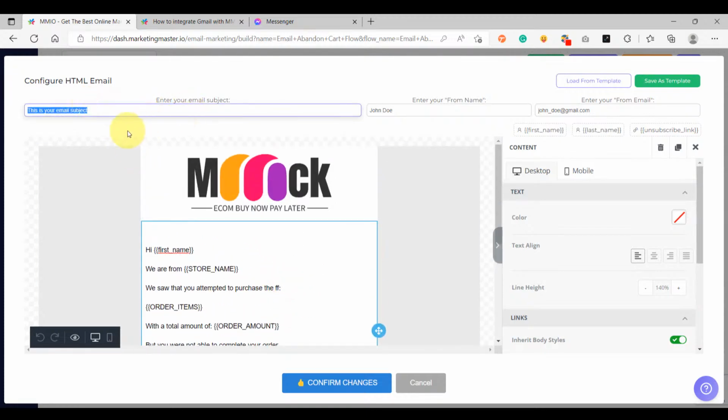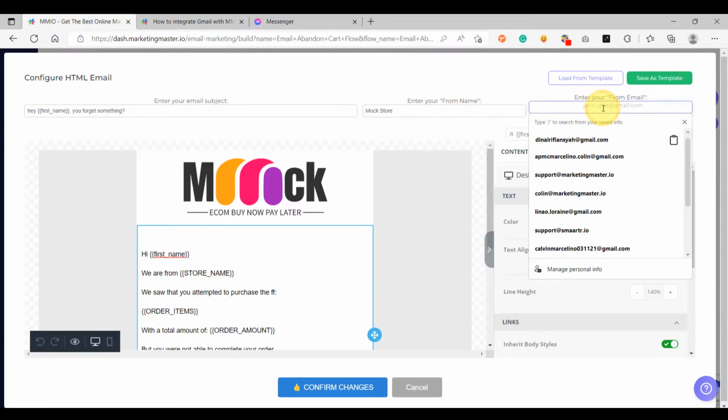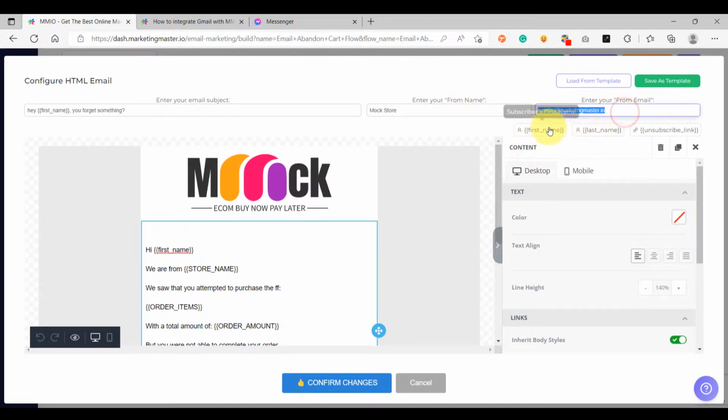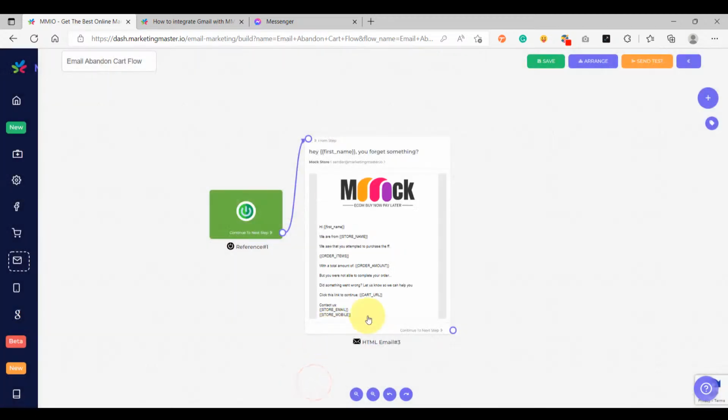And for the email subject, let's just say, hey, first name, you forgot something. So that is our first email. And for the from name, let's just use mock store. So this is our from name. We are going to use our brand. And for the from email, we are going to use our Gmail account's email here. So this is the email that we have used on our SMTP integration. So after adding the email here, we can confirm the changes.